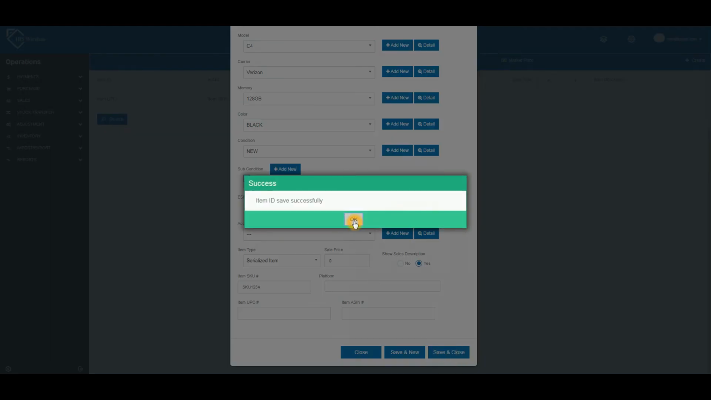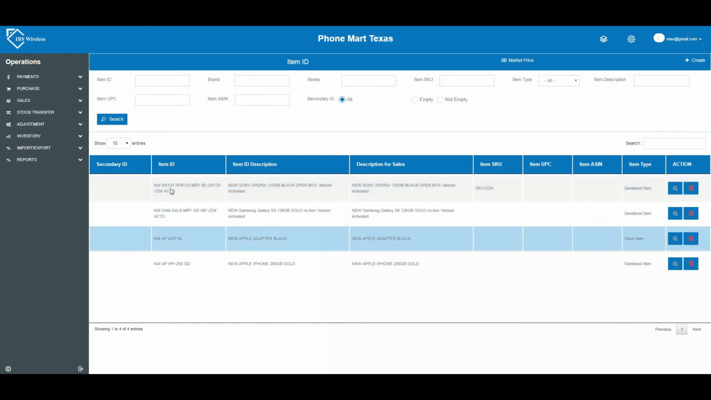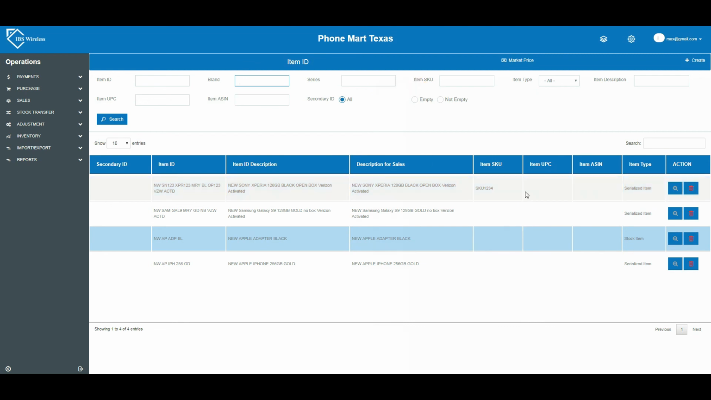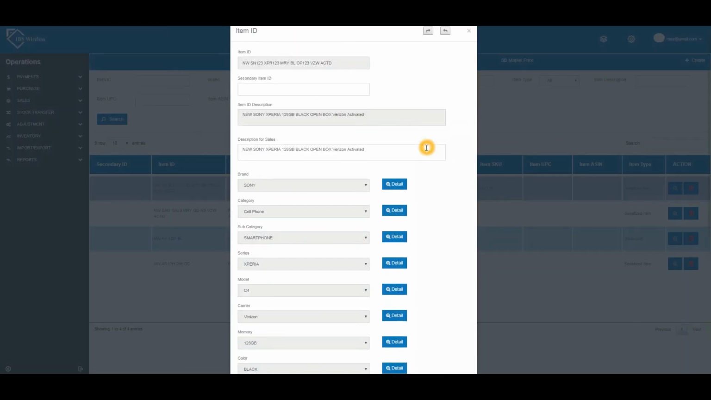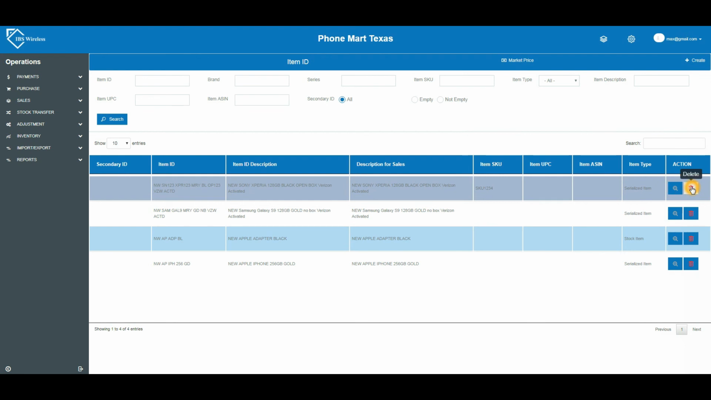Now the record for the Sony brand related to the item ID is being shown over here. You can also look for the existing item ID by using these search parameters by entering the item ID or the brand or whatever. Here I can view the details by clicking on this detail button, and then I close it, and I can also delete the selected record.